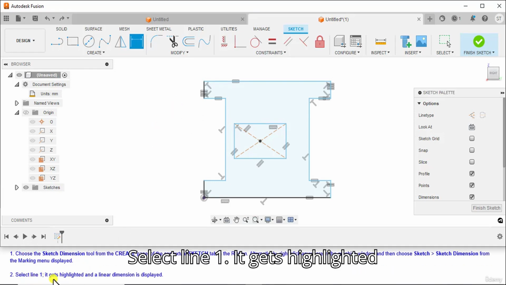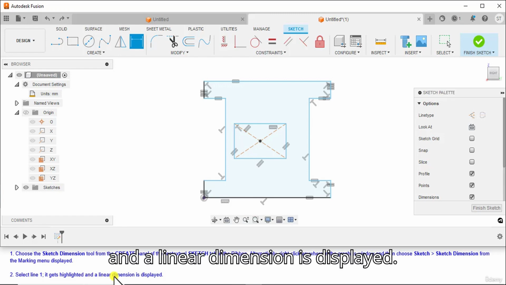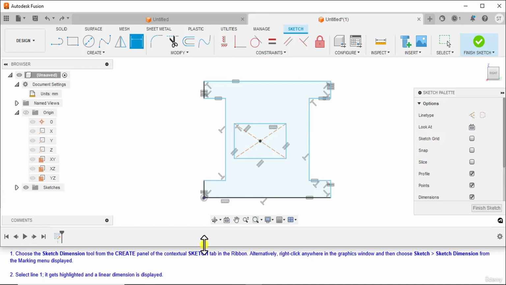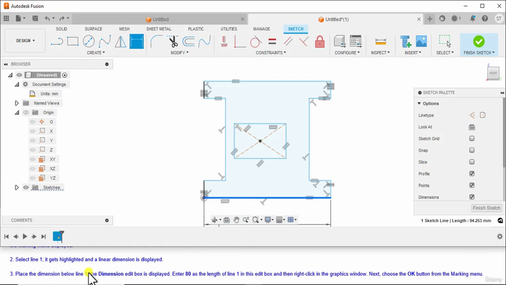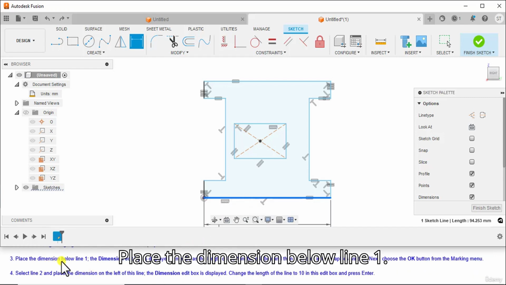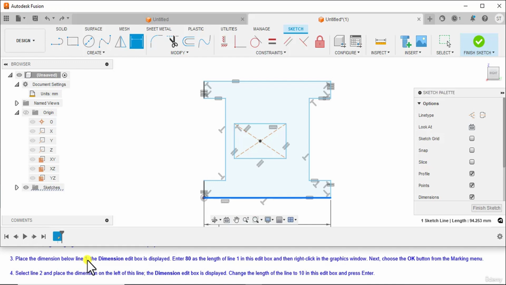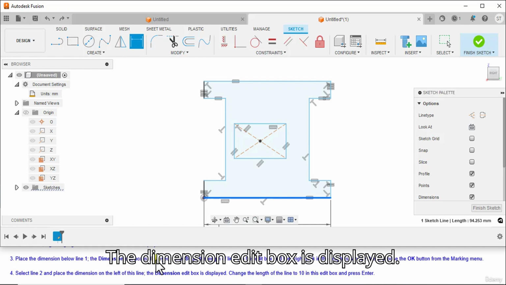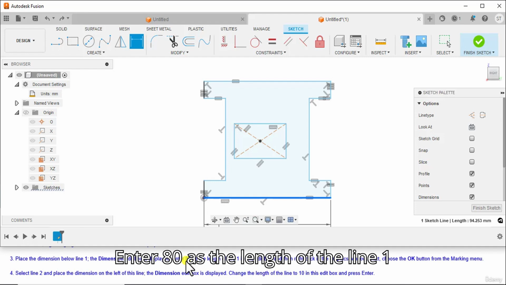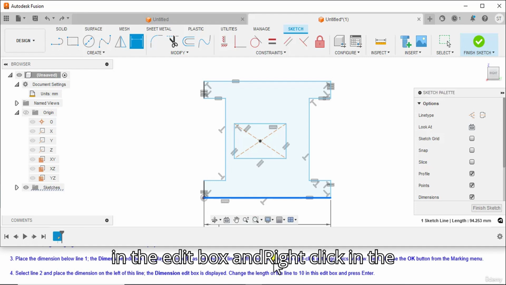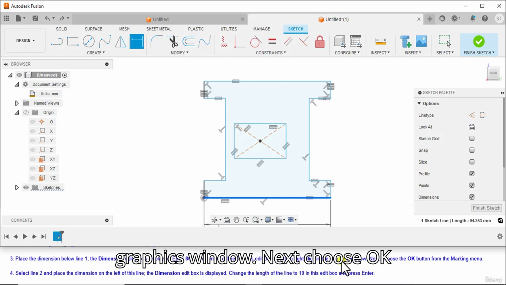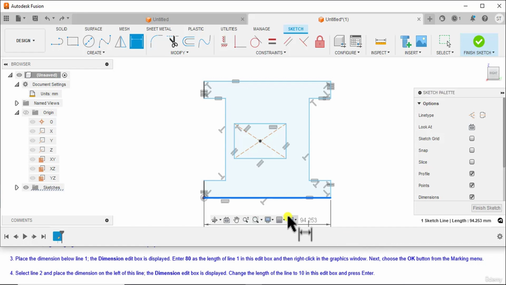Select line 1, it gets highlighted and a linear dimension is displayed. Place the dimension below line 1. The dimension edit box is displayed. Enter 80 as the length of line 1 in the edit box and then right click in the graphics window. Next choose the OK button from the marking menu.